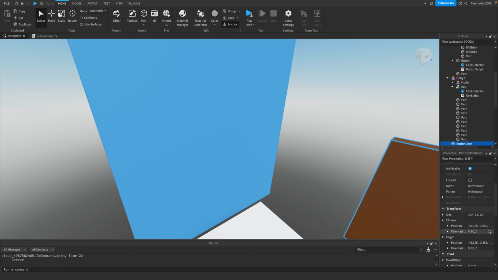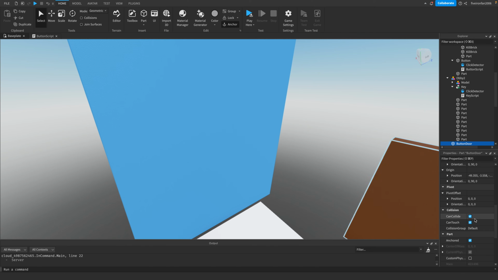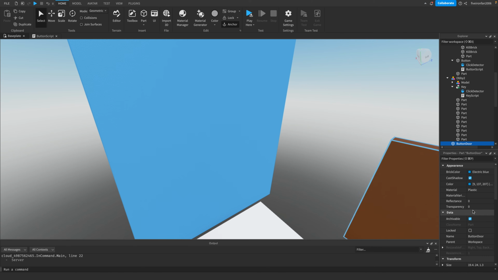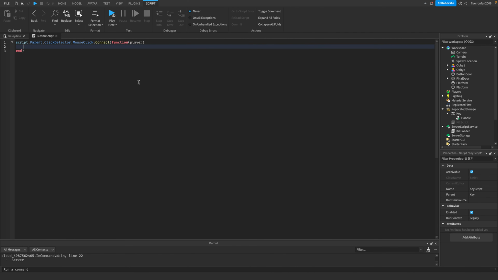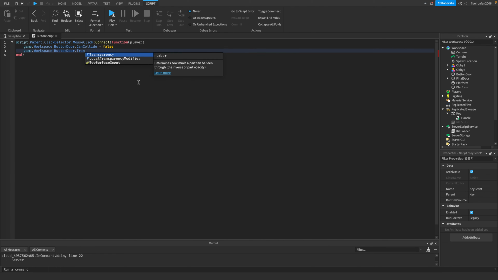So right here, what we're going to do is make cancollide false and make this transparent. This door is called button door. As you can see, that's what I've named it. And it should be inside of the workspace. Yes, it is. So we can say, in the button script, game.workspace.buttonDoor.canCollide, not canQuery, canCollide equals false. Game.workspace.buttonDoor.transparency equals 1.